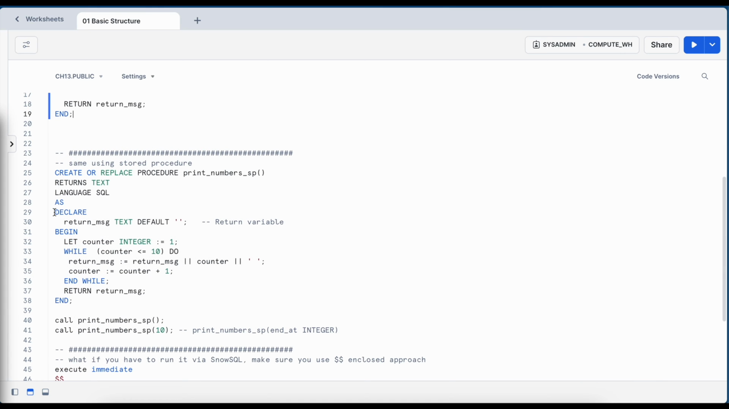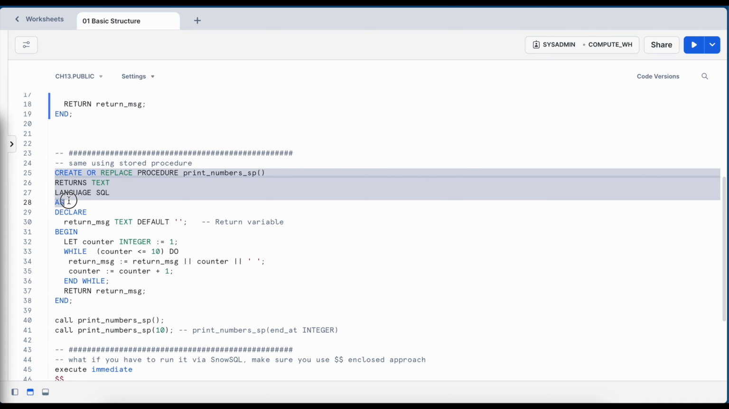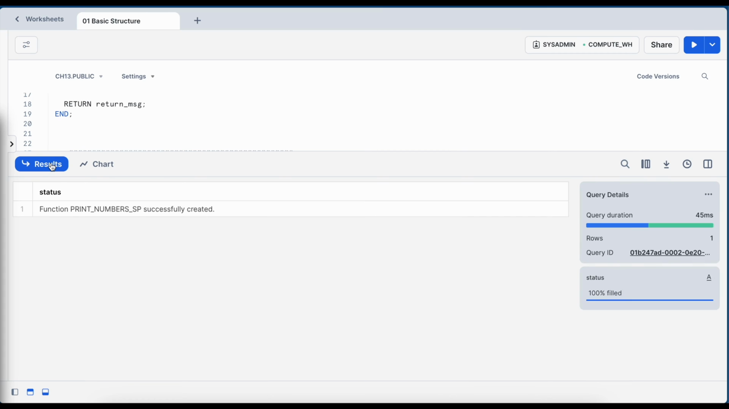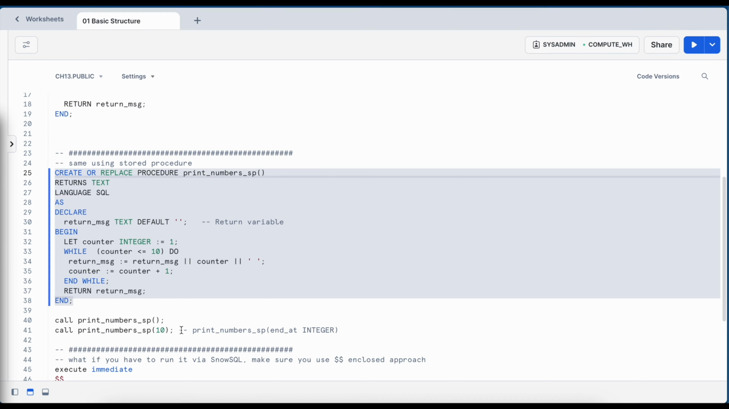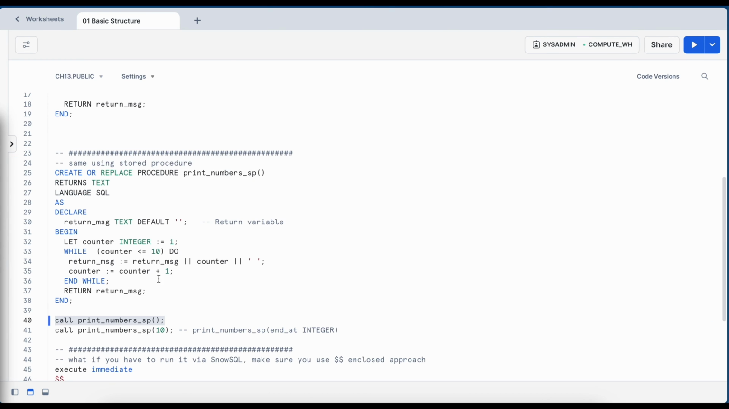Now if I have to execute the same block inside my stored procedure, I can put the entire content, starting from line number 29 to line number 38, with this create or replace stored procedure block, and let me create this. So my stored proc is created, and let's run this. It produces the same result. And if I have to really pass a variable and want to make sure that this is replaced by the variable, I can.